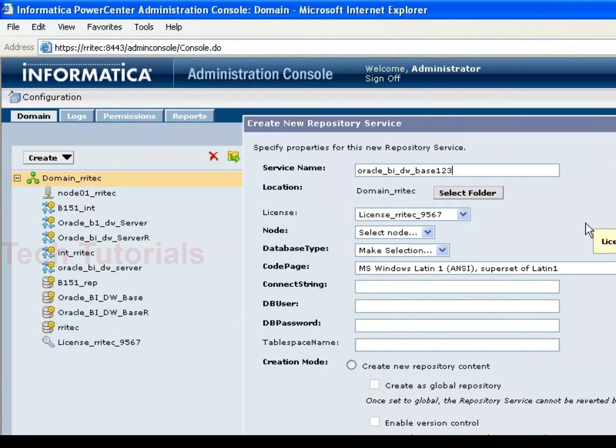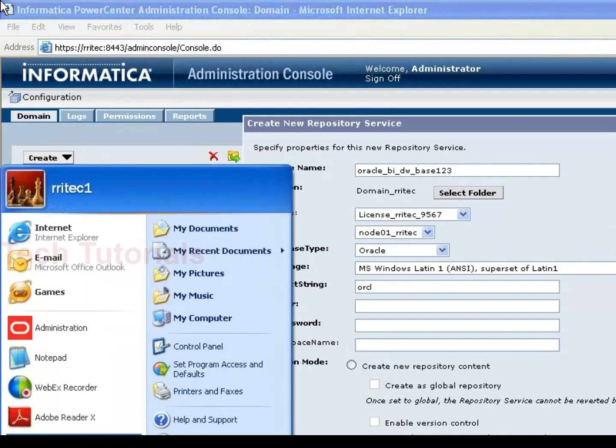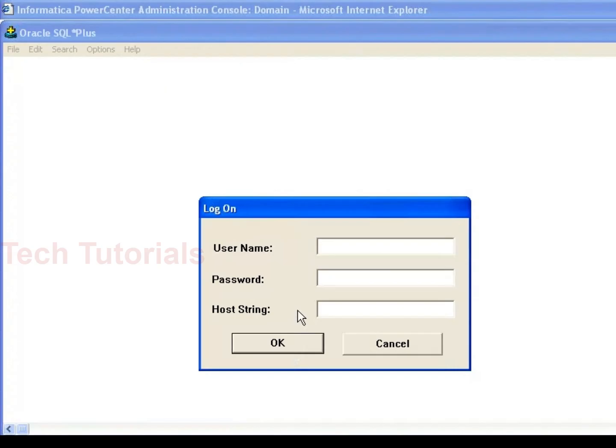Now, license is okay, notes, already done. Select one thing, next. This is an Oracle database, that is okay. Here we need to provide our connection string. You need to provide some username. For this, it is best if you create a separate schema. For that, you need to go to SQL Plus, and next what?